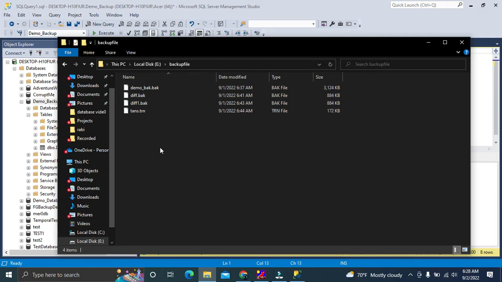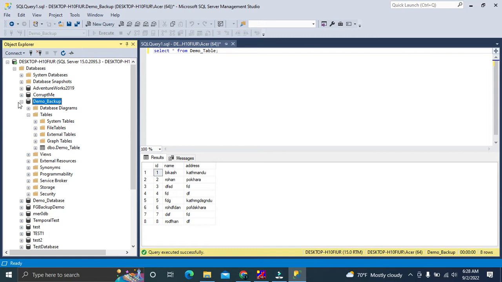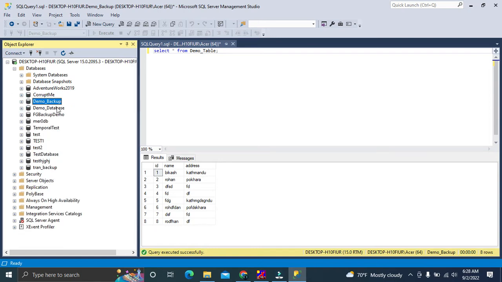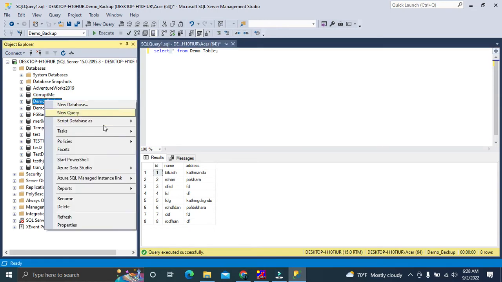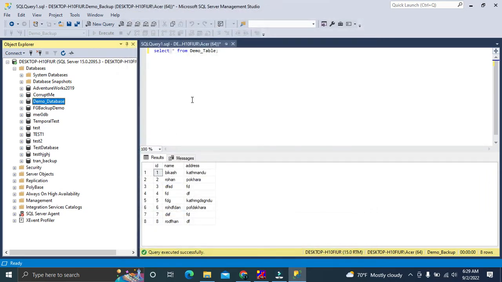In this video, I'm going to show you the detailed information about restoring the backup file into the SQL Server, into the demo backup database name. If any problem occurs inside this demo backup, if this database gets deleted or anything happens, then at that time we need a backup file. So first of all, I would like to delete this demo backup. From here, click on the delete option, close the existing connections, and click OK.